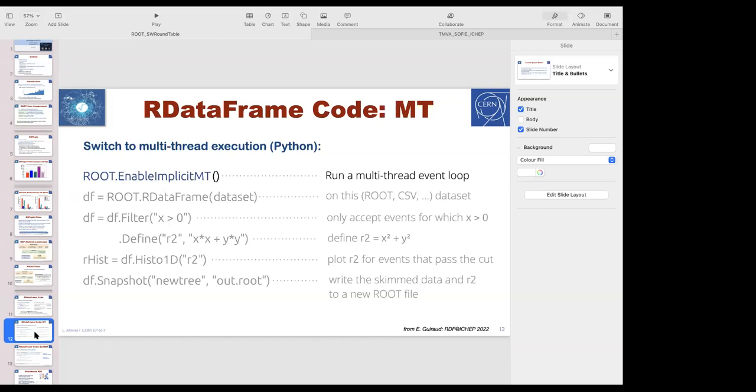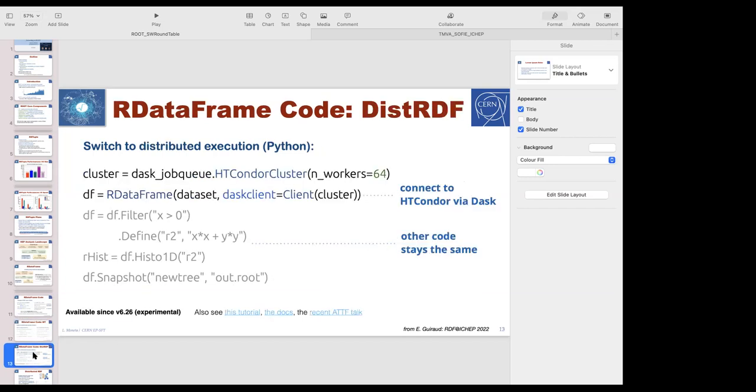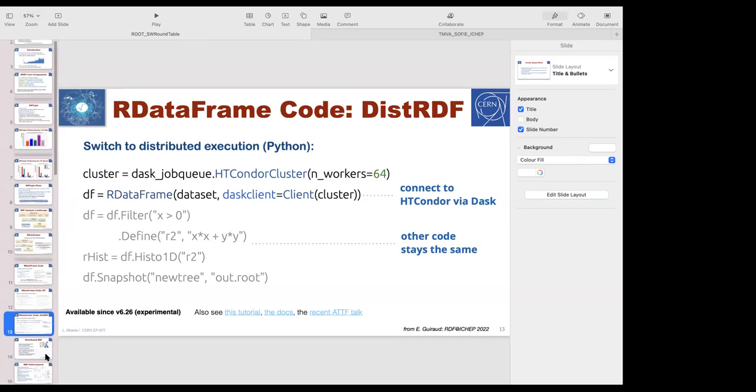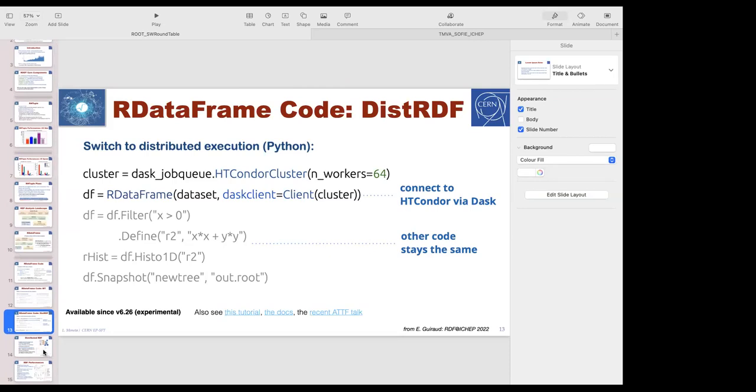And in particular, if you want to switch to multi-thread execution, it's very simple. You just need to add one line where you enable the implicit multi-threading in ROOT, and your analysis runs in parallel, depending on the threads of your machine. And if you want to run, for example, in a cluster, we also have this capability to do distributed execution in a cluster using Python and connecting, for example, to a Condor cluster via Dask, or you can run different types of cluster execution on different types of machines.